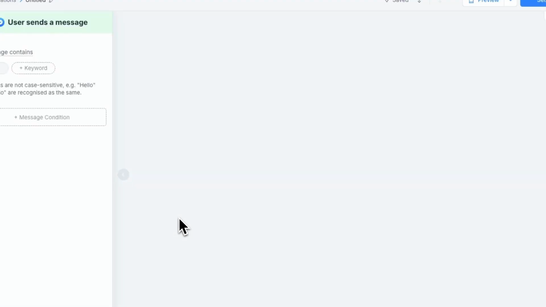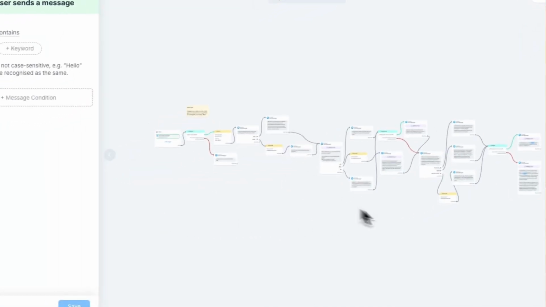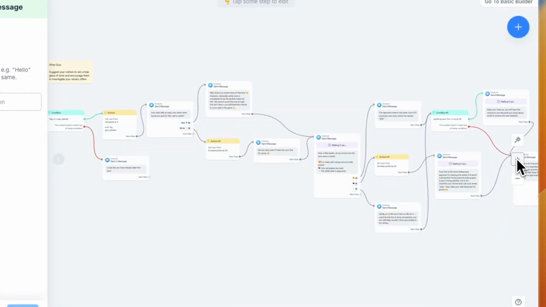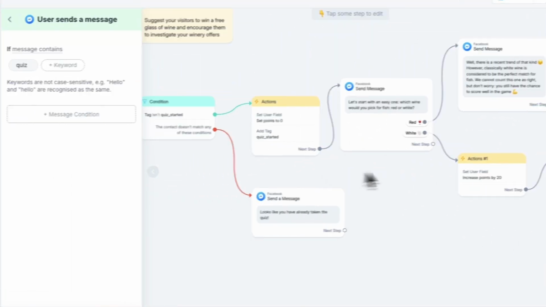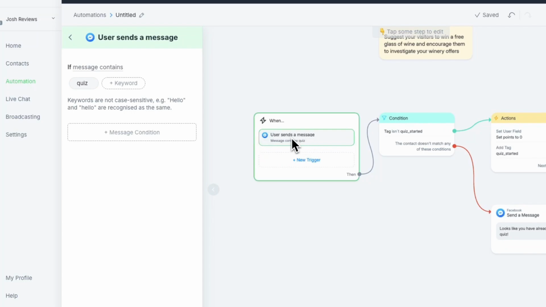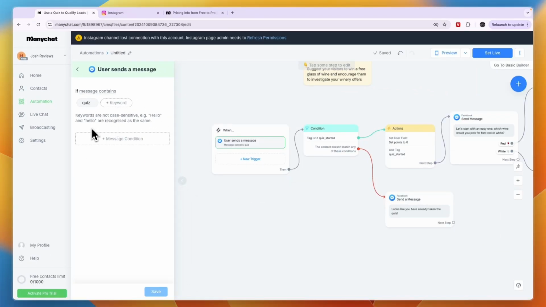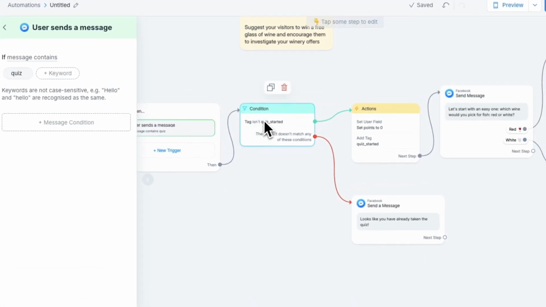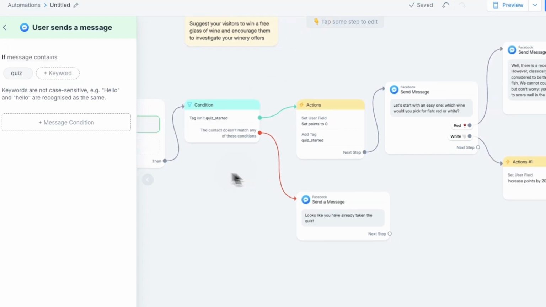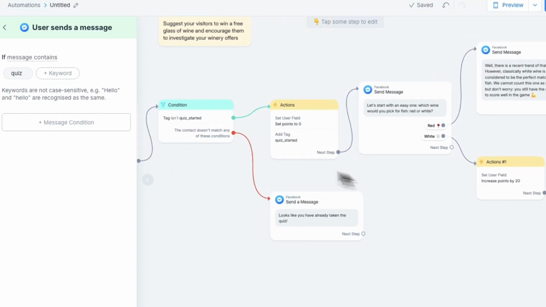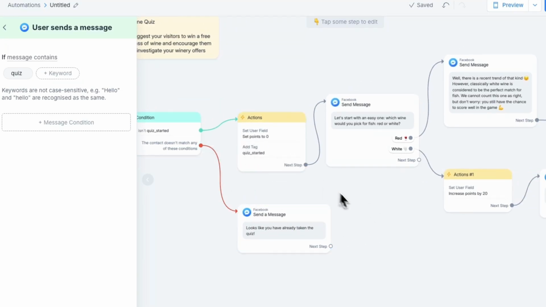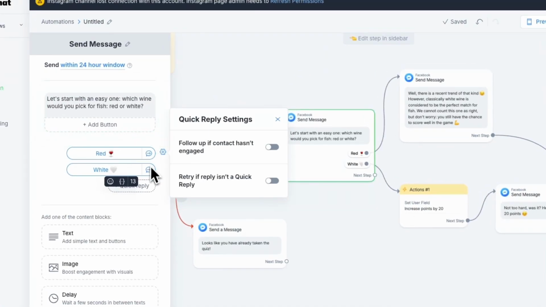Now you can also start from scratch if you'd like to, but for example I'll go with the quiz and click setup template. Now here you will see this is a really extensive one and it's pretty complicated. Now building this out yourself is going to take quite a long time, but you can see when a user sends a message containing the word quiz, so you could for example say send me the word quiz and then you get this, etc. So then the condition tag isn't quiz started, then the actions right here. Then if this contact doesn't match any of these records, then send this message. So it looks like you have already taken the quiz. If not, then take this action. And then you can ask this question with these options.